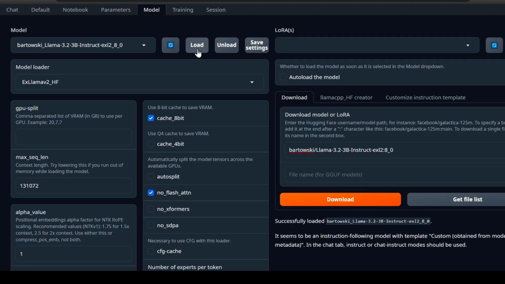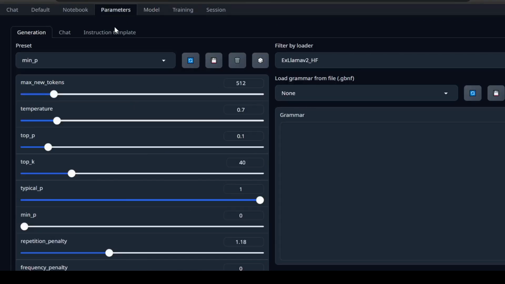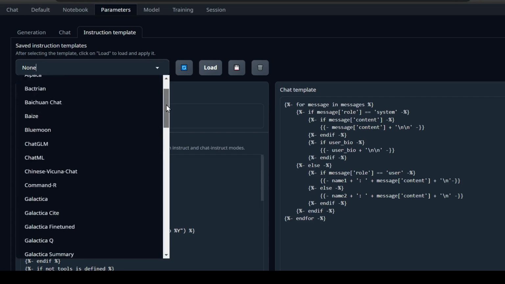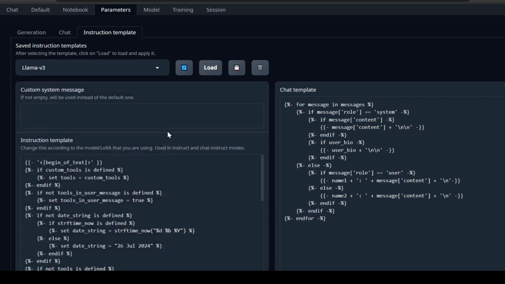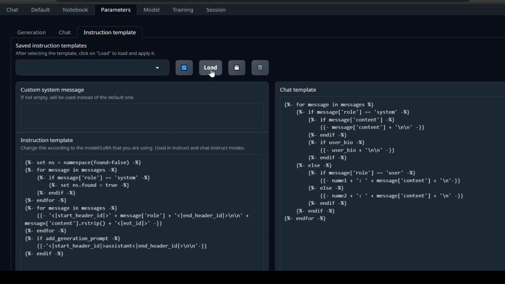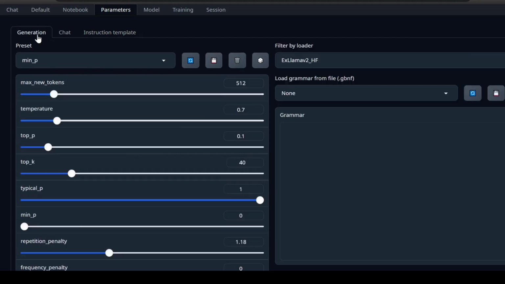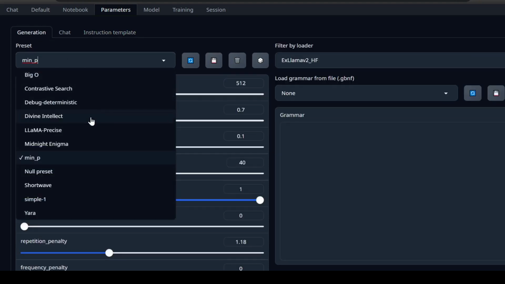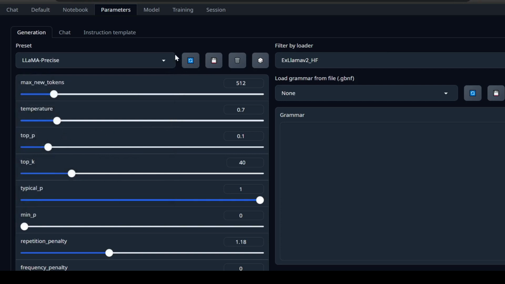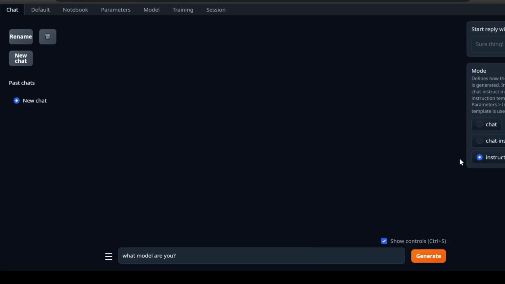Before we begin chatting with the model, let's adjust some parameters to ensure it uses the correct configuration for instruction-based chats and avoids generating nonsensical responses. Navigate to the Parameters tab, open the Instruction Template tab, and select Llama v3 from the drop-down menu. This is a preset template for Llama 3 models. Next, go to the Generation tab and select the Llama Precise Configuration preset, which I find to be one of the best options for instruction-based models. Now we are ready to chat with the model.